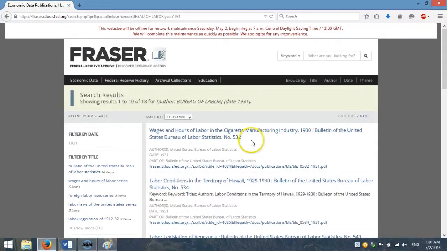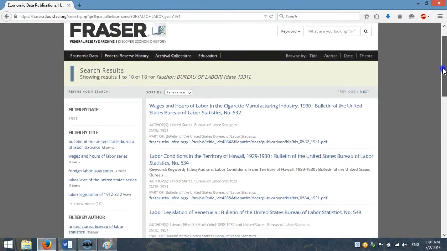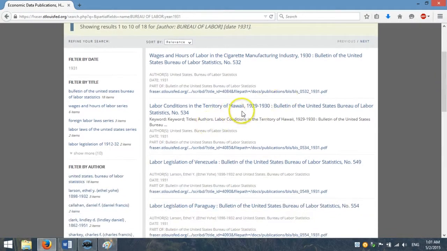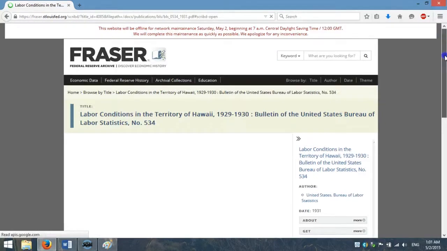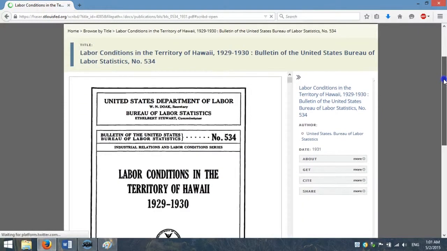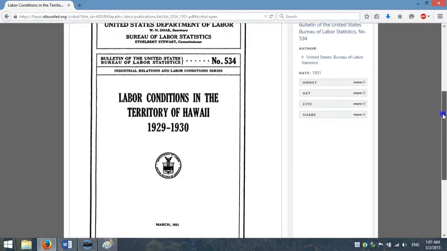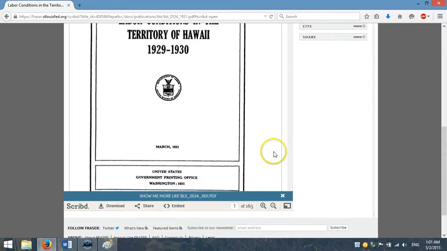The first one is wages and hours of labor in the cigarette manufacturing industry. That sounds pretty interesting. The next one is labor conditions in the territory of Hawaii, 1929 to 1930. That was published in 1931, so that looks pretty good. Let's click on that one. As you can see, the document begins to load, and we can view it in this window. If it would be easier for you, you can click download, but I'm just going to use this window.